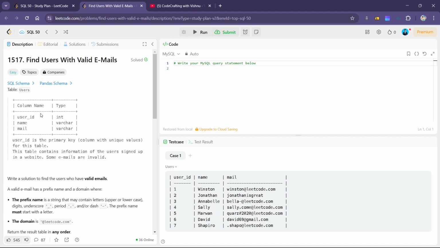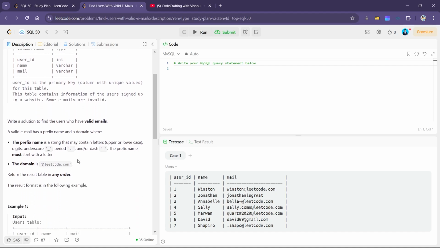Okay, so we are given a Users table, which has three columns: user_id, name and mail, where user_id is the primary key for this table. This table contains information of the users signed up on a website. Some emails are invalid. Now we have to write a solution to find the users who have valid emails.